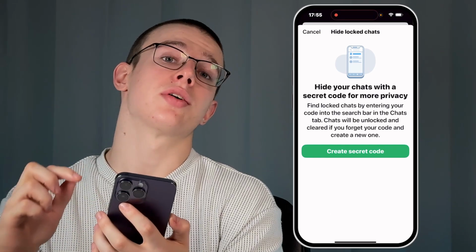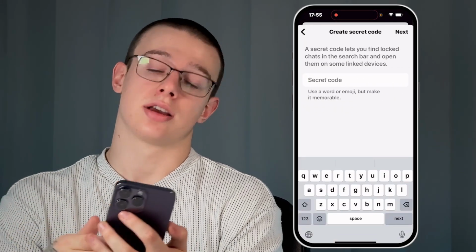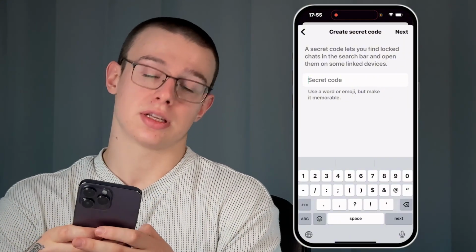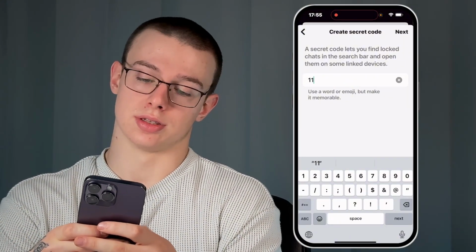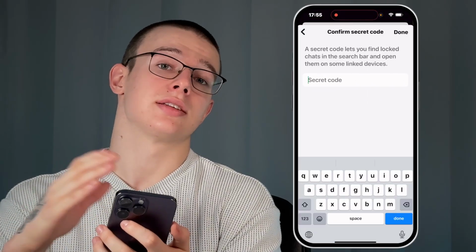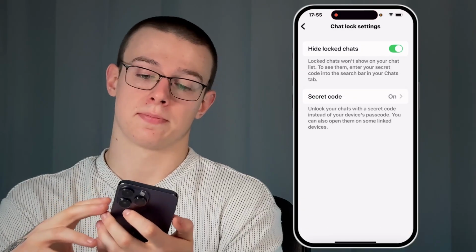And now click on the Create Secret Code option and enter any code you can remember. It could be even an emoji, but I'll go with 4 ones. Now hit Next at the top right and re-enter the secret code to confirm it and actually set it.